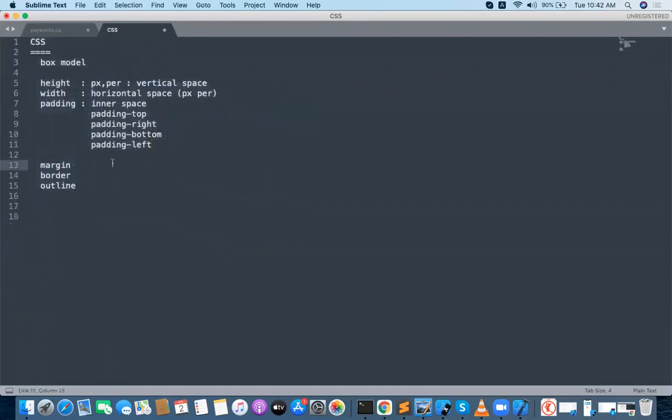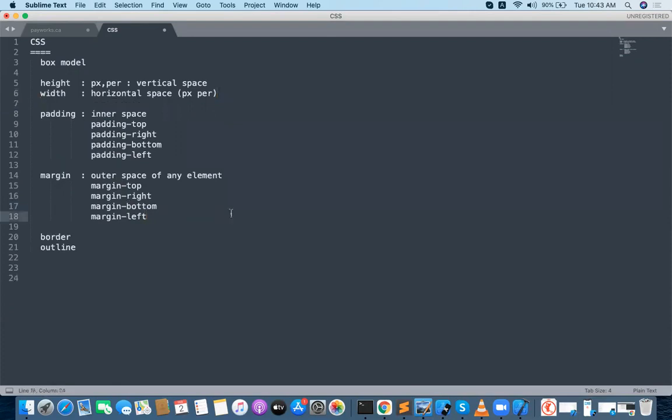And coming to the margin, what is the margin? Margin is the outer space of any element. Margin is outer space, and margin also we can arrange on all sides: margin top, margin right, margin bottom, margin left. All sides we can arrange the margin. I will tell you that later.